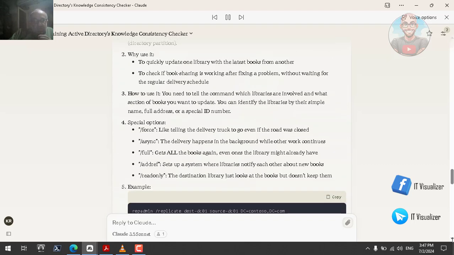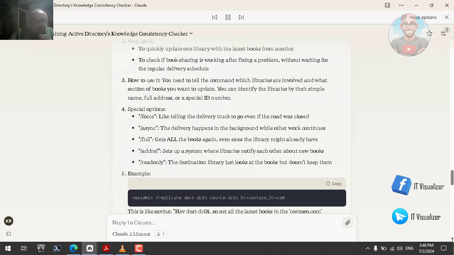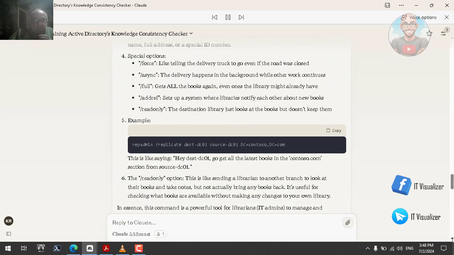Special options. /force, like telling the delivery truck to go even if the road was closed. /async. The delivery happens in the background while other work continues. /full gets all the books again, even ones the library might already have. /adref sets up a system where libraries notify each other about new books. /read-only. The destination library just looks at the books but doesn't keep them.